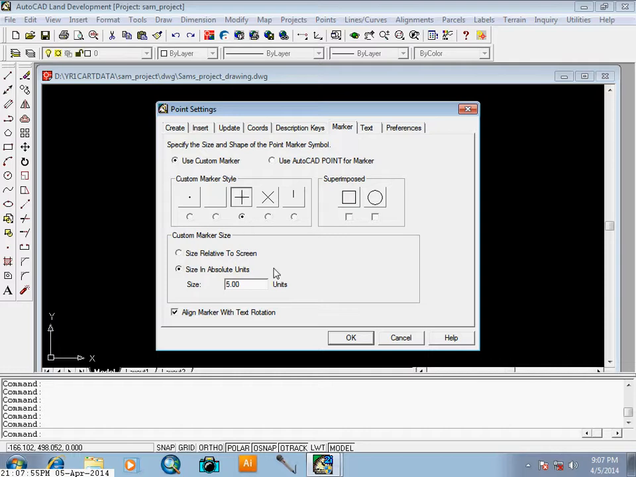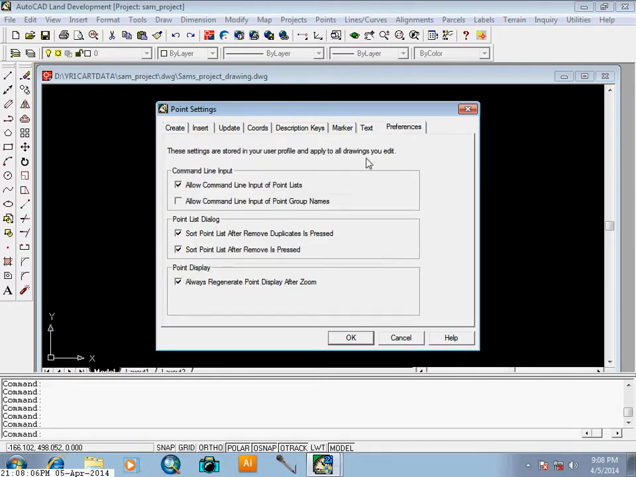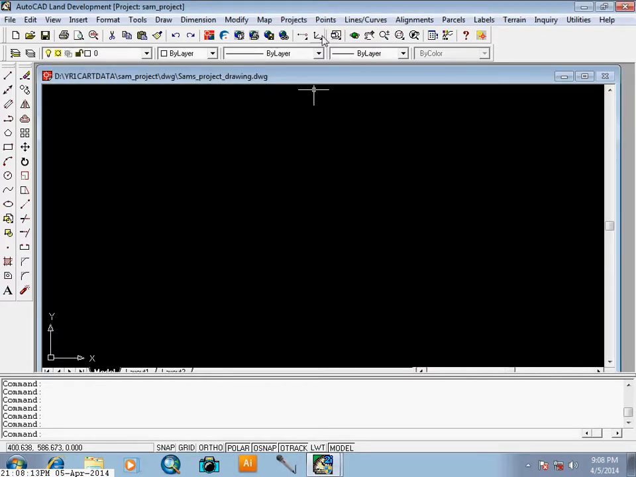You are Catholic. Okay. So now here we change from 5 to 1, and then we go to the text and we also change the size to 1. And under preference we do not select anything, do we? Nothing. So here we can say OK. So we have set the points. We have chosen the right point settings.